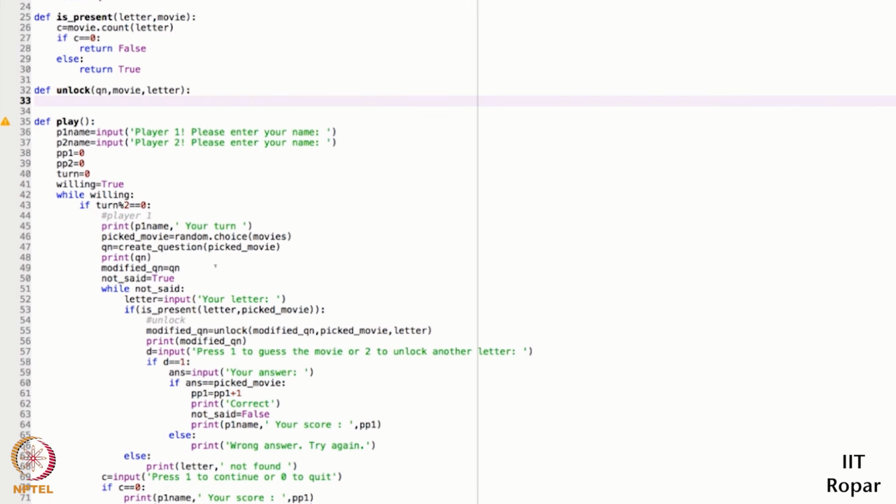In this case, note that it will never happen that the letter is not present, because here itself we are making a check. If that letter is present, only then we are getting into the unlocking part. If it is not present, we just say that it's not present. So that particular thing you need not worry about. What if the letter is not present? What will I unlock? So you need not worry about it. The letter will be definitely present.